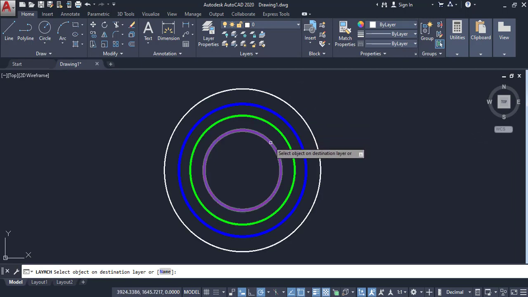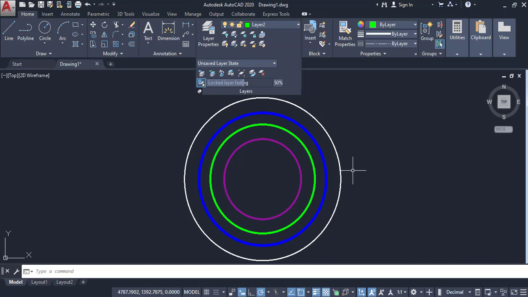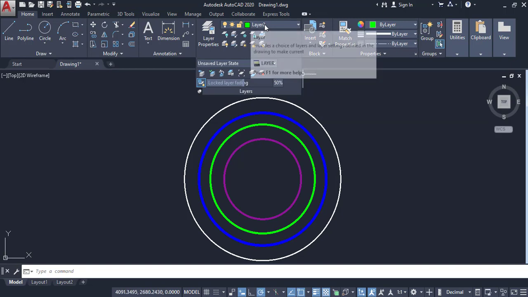Now I want to click on the source object. This source object will distribute all these settings to these layers. This is the match layer. Change to current layer. Now layer 2 is activated.